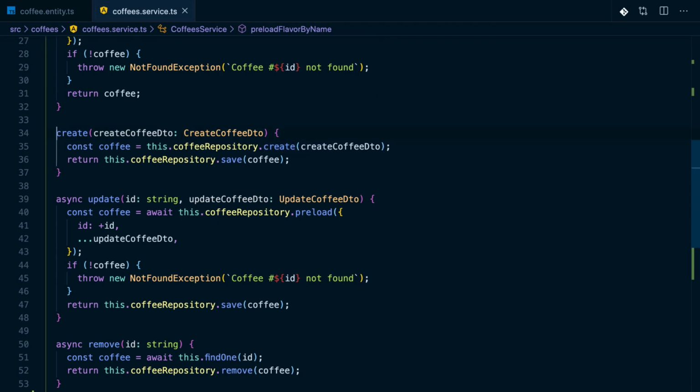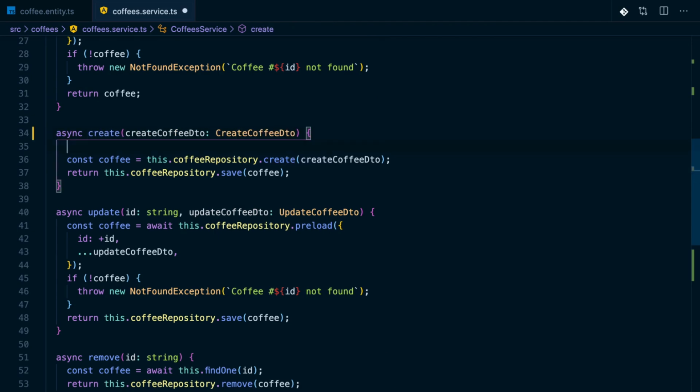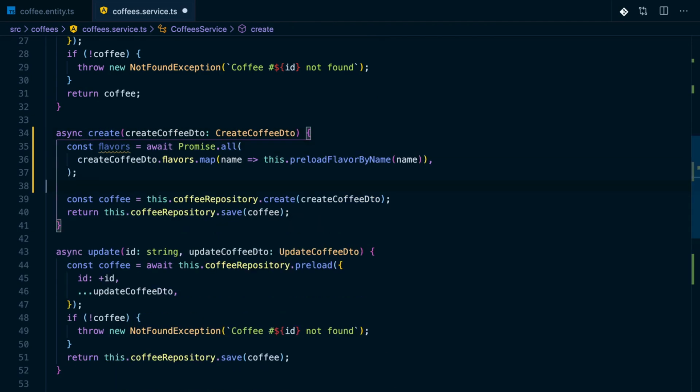First, let's make a few tweaks to the create method. This method needs to loop through all the flavors in our create coffee DTO with the map function and call our new preloadFlavorByName method to make sure they're properly populated. Using await in combination with Promise.all lets us wait until the entire array of promises finishes before executing further code. Once this code finishes executing, we'll have an array of flavor entities in our new flavors variable we just defined here.